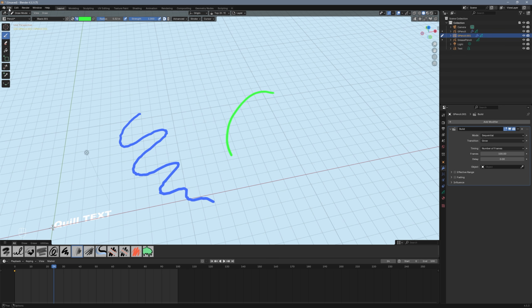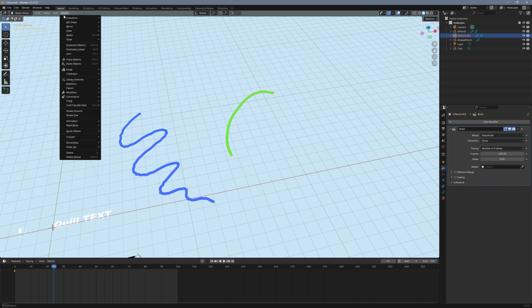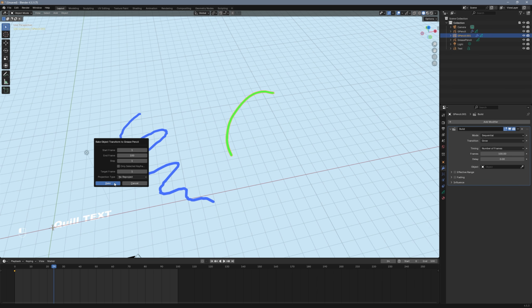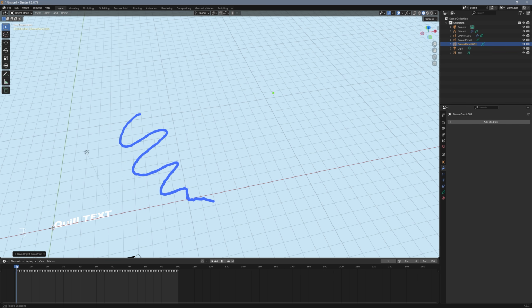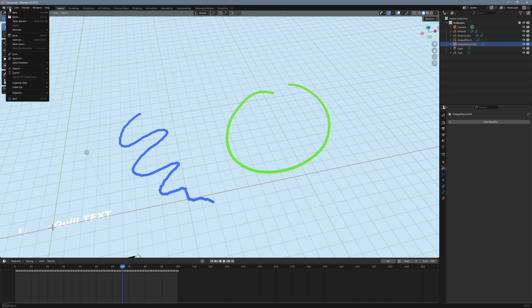and then export back. So let me export right now. Oh, before I export, I want to go back to object mode and bake that to frames. So now these are grease pencil keyframes. And let me export.